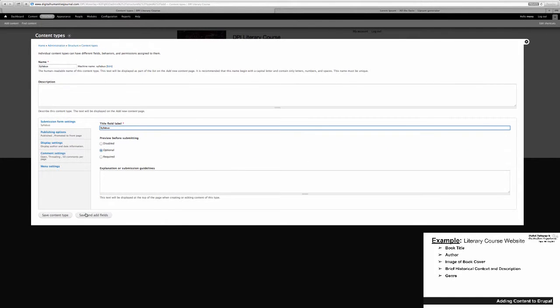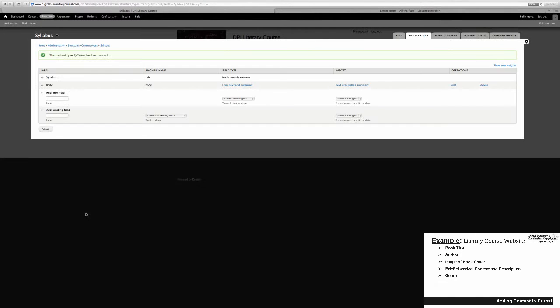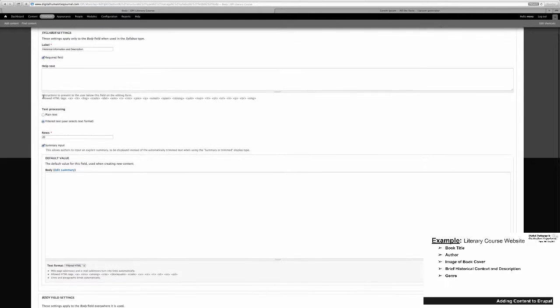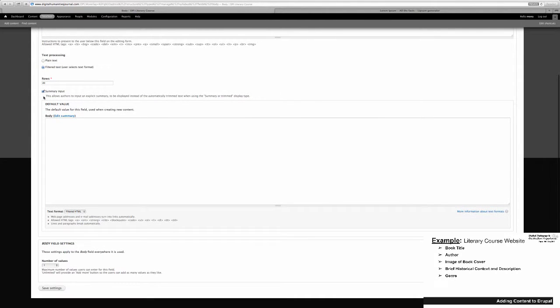The first thing I want to do is to change the body field name to something more descriptive. I will use the body to enter the historical information and description of the book in here. So I'm going to click the Edit link on the far right and change the label to Historical Information and Description. And I'll make it required. Again, I could enter a description, but I won't for the sake of moving along with this example. There's nothing I need to change, so I'm going to go ahead and click Save Settings.